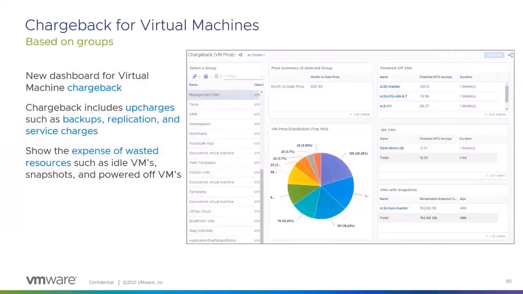So now what I want to talk about is, just like I showed the showback dashboard before, we actually have a chargeback dashboard. So you can go in, we have the same groups listed here. I can select my group, and then I can see the prices of the virtual machines. I can see the distribution of the prices for all the virtual machines in that group. And then I can see my opportunities to improve the environment. So, deleting powered off virtual machines, idle virtual machines, et cetera.